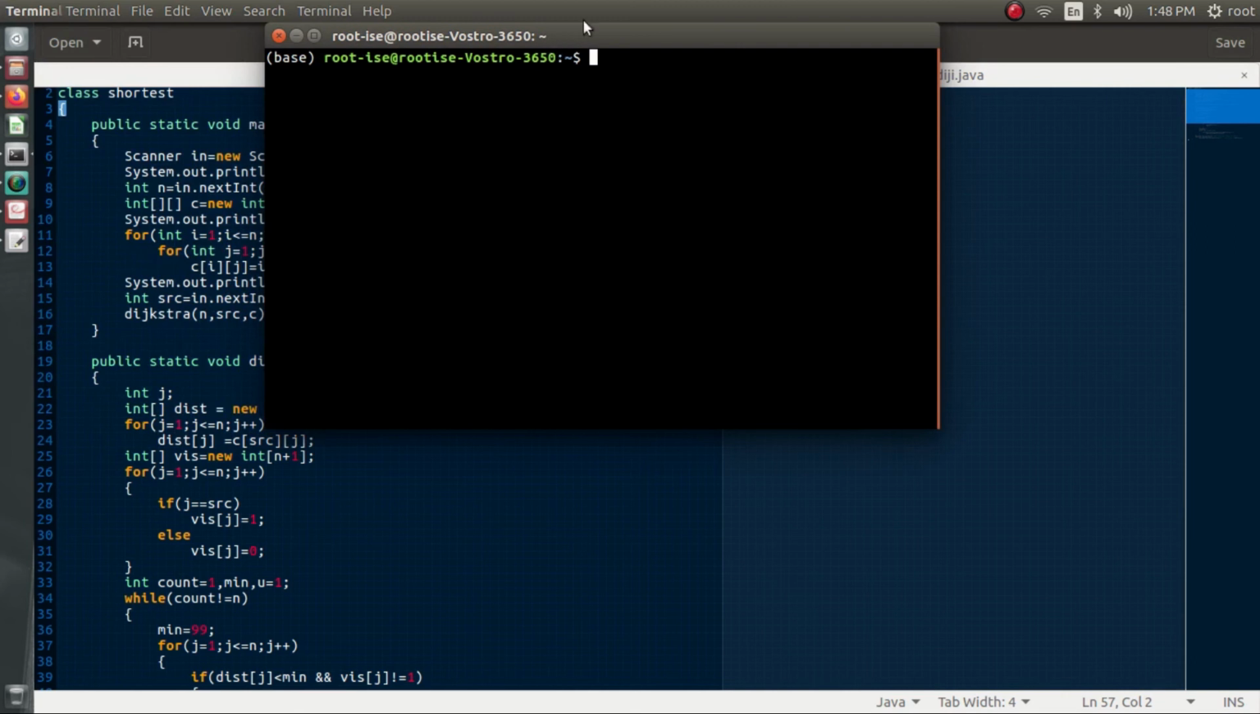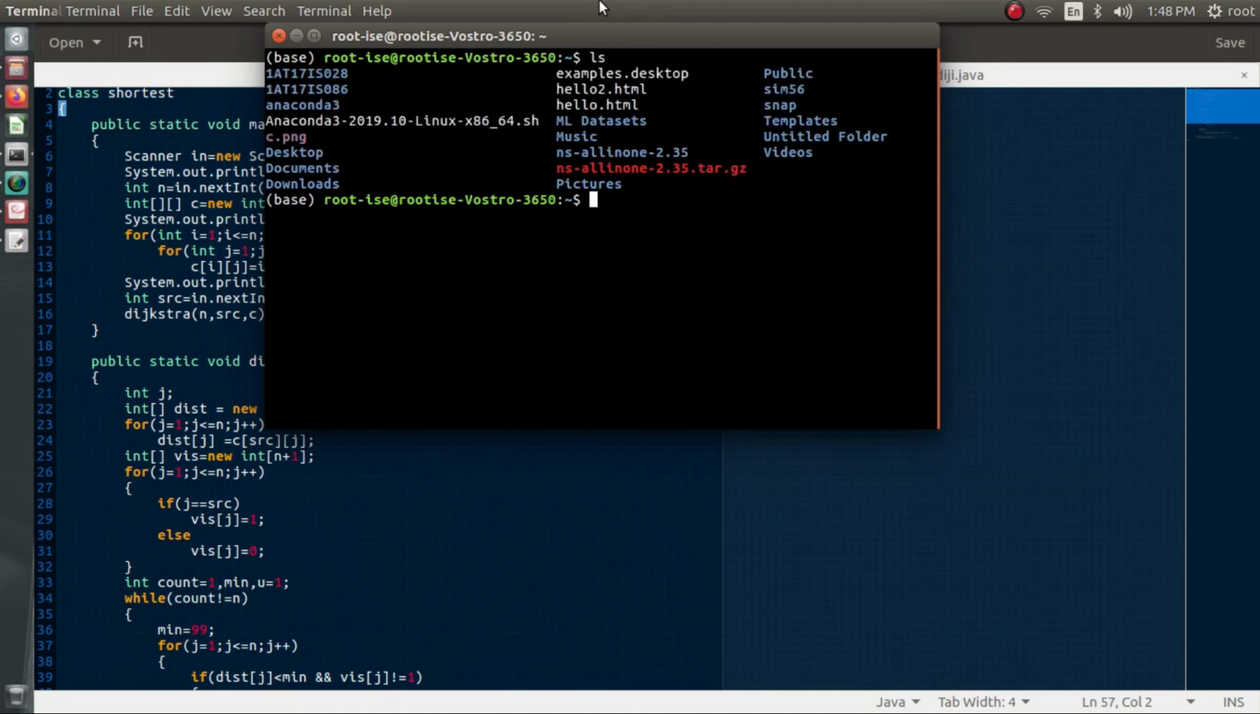Now in this terminal, I will be in a default folder. So now I need to know where exactly I am. So let me just give ls. I can find that I am in the home folder. Okay. So now I need to go to the place where my file is.